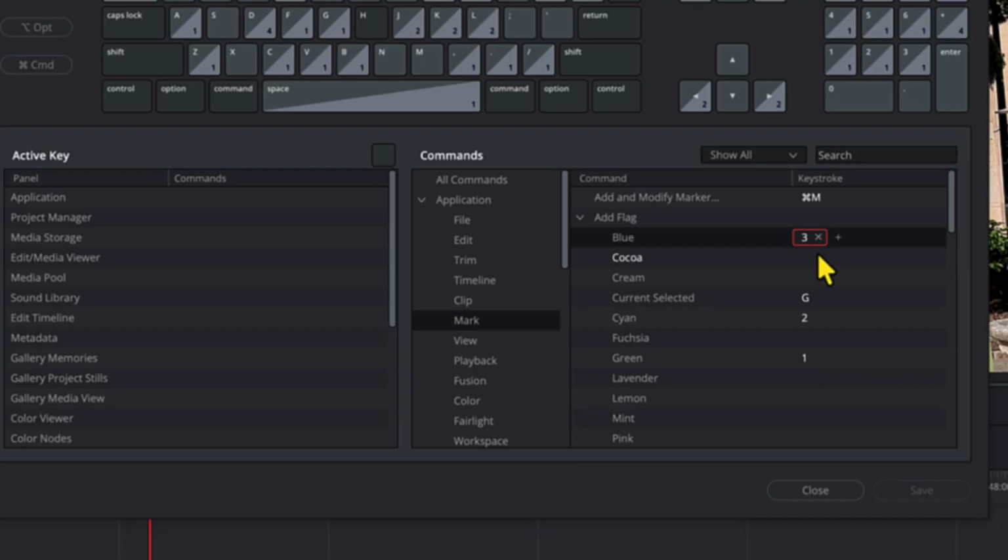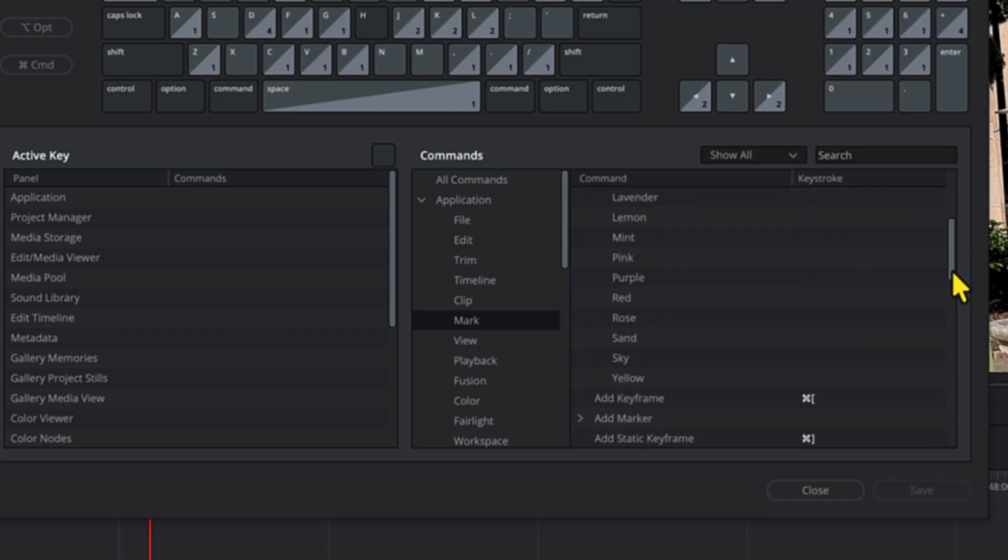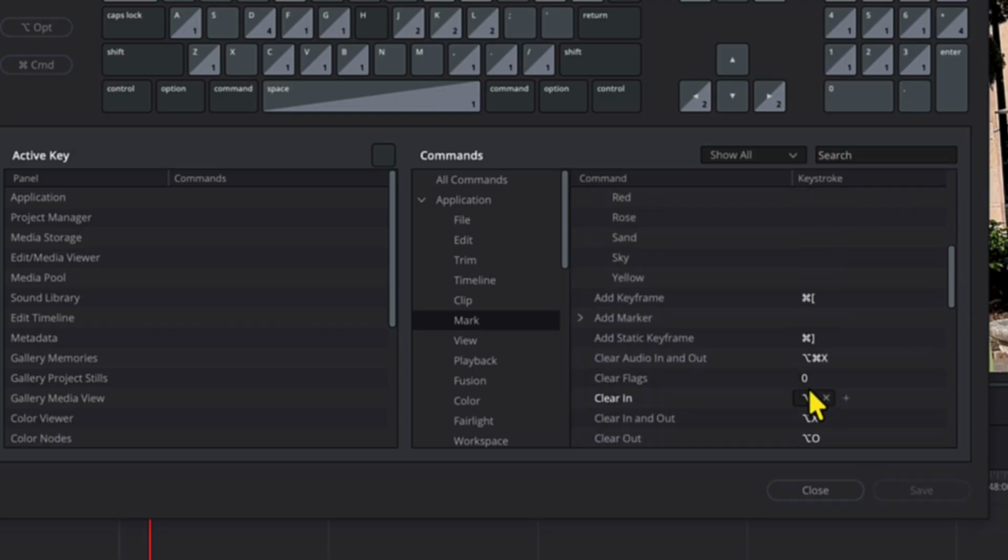So 3 is assigned to this, and then cyan, which is the next color, I've assigned to 2, and then I've assigned the green to number 1. And I've also assigned, if you go down to the bottom here, clear flags to 0, allowing me to quickly clear the flags.